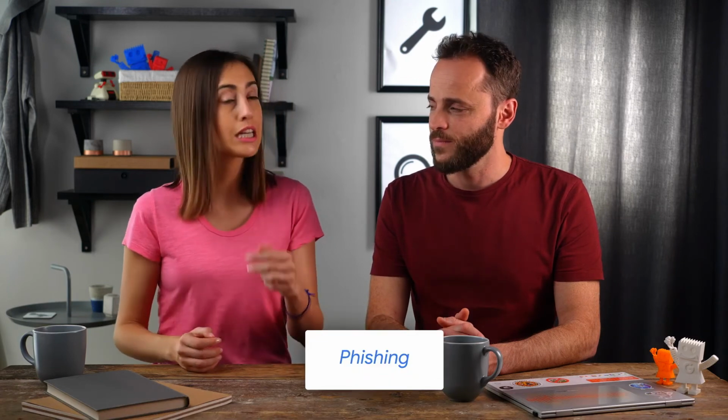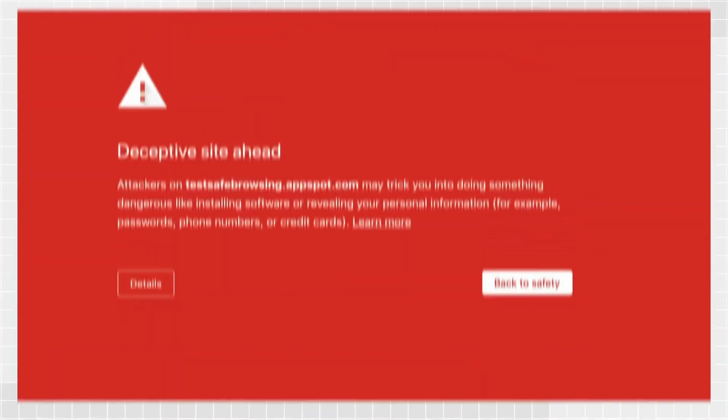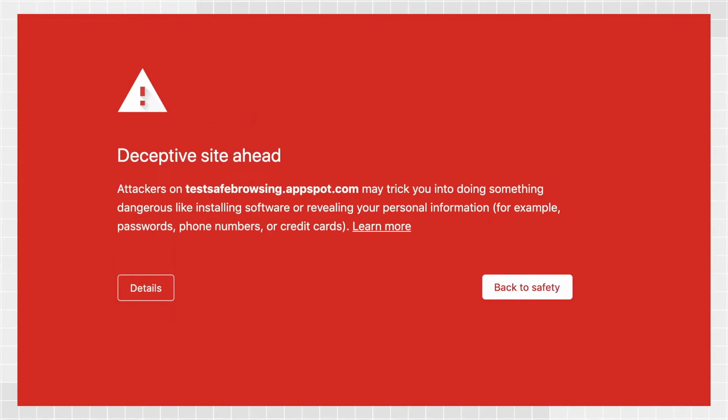Social engineering tricks users into doing something dangerous online, such as revealing confidential information or downloading malicious software. Phishing is an example of social engineering. Google Safe Browsing protects users by warning them before they visit deceptive websites or download harmful files. If Google Safe Browsing detects that your website has deceptive content, the Chrome browser may display a deceptive site ahead warning when visitors click to access your site.